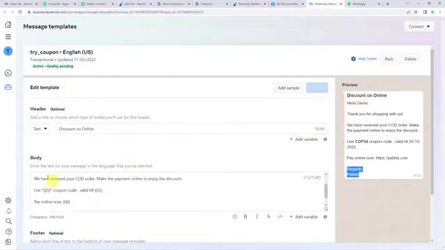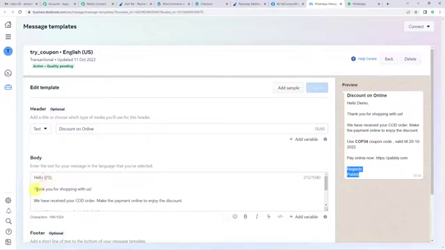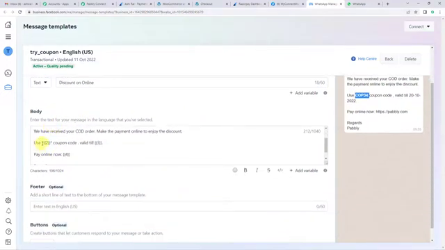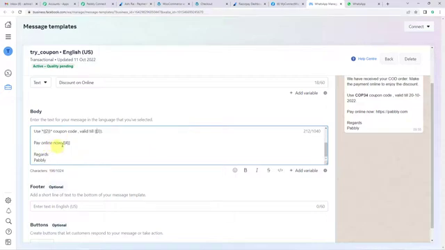Here is the message. You can see hello, then the person's name will come here. Thank you for shopping with us. We have received your COD order, like you can see. Make the payment online to enjoy the discount. And here you can see use. This is just for the testing purpose. They have given this dummy coupon code here on the right hand side. If you see in the body, you will see these fields are here. Use, and we will have to give the coupon code here. Valid till, then we'll have to give the validity here. Then pay online now, then the payment link that we created using Razorpay.